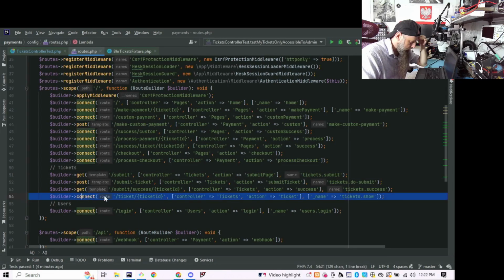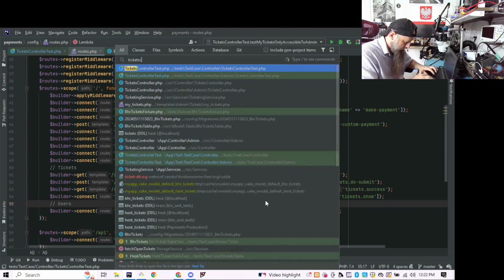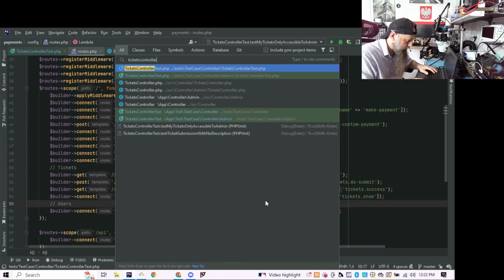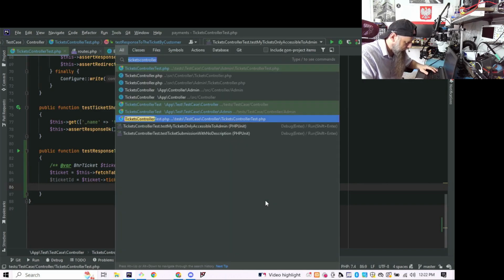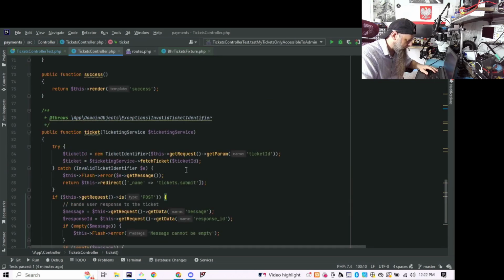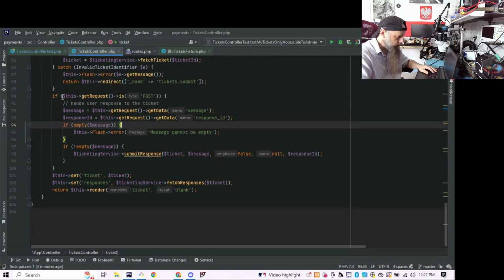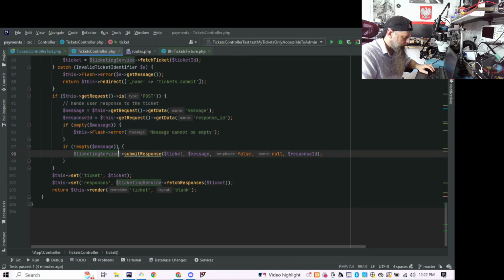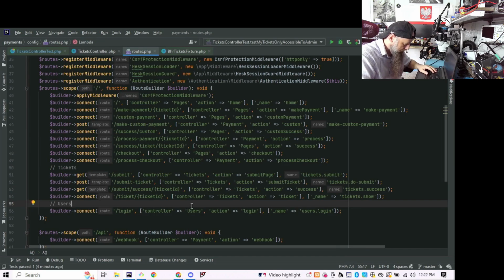This is the route, right? Tickets, ticket. So let's go to tickets controller, non-admin. This one. Oh, but not test. Tickets controller, this one, and yeah, this is ticket, and the response is submitted to this endpoint. This was called tickets show.